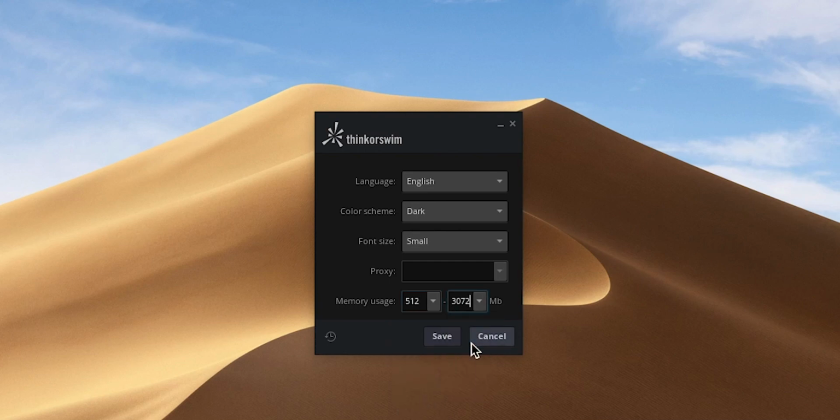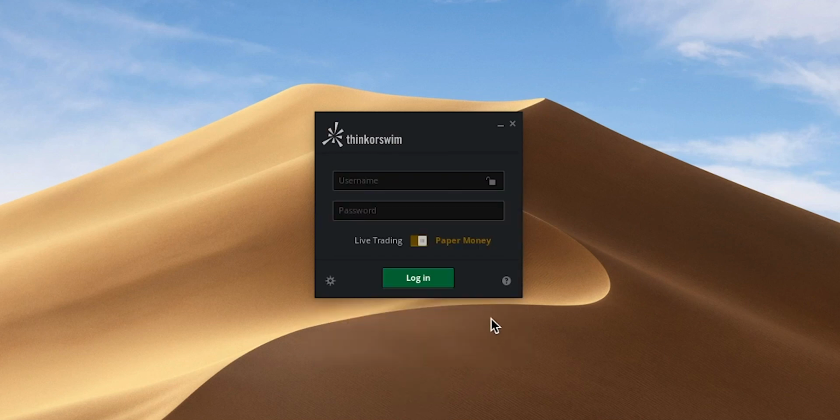And then you're going to have 3072. With a bigger computer size like mine, what I have mine set on all the time is the 1024 and the 6144. You can always go up a little bit more if your memory is bigger. Now press cancel to go back into that, and now let's go ahead and log in.